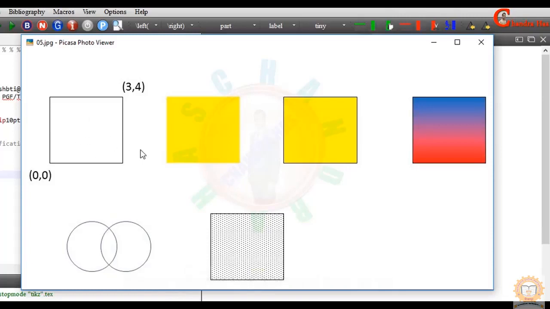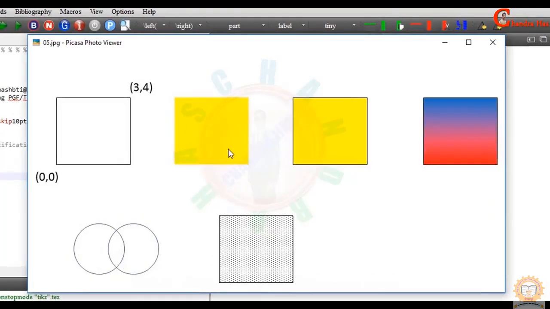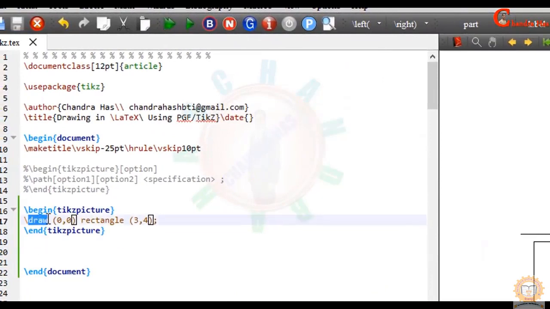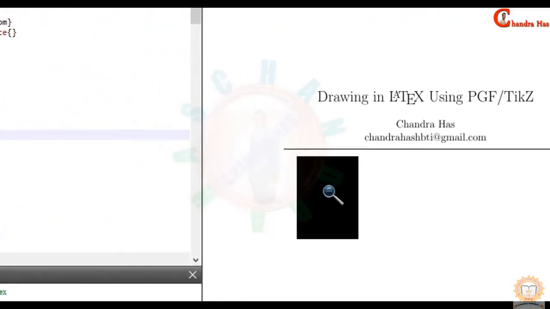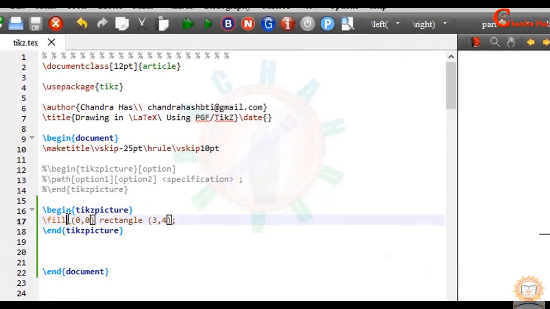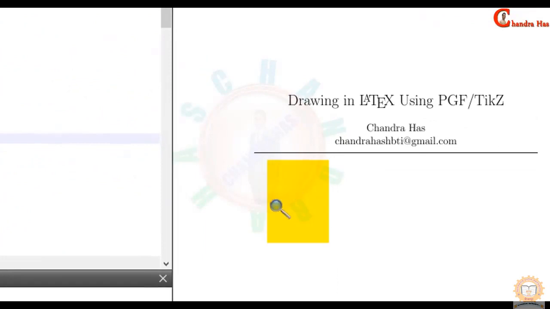Okay, now in the next example I want to draw this rectangle without border and filled with the yellow color. So for this we will use fill path command. Okay, so just use here fill rather than draw and compile your file. Actually default color is black and we can change. Okay, so in a square bracket just write color equals to yellow and just compile your file. As you can see that it's coming.